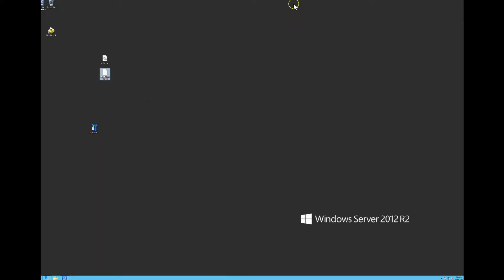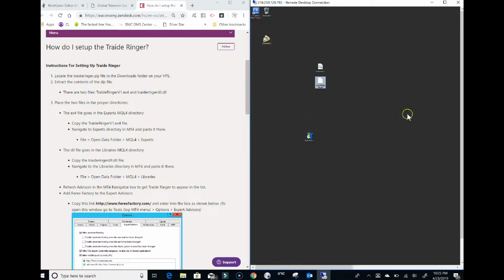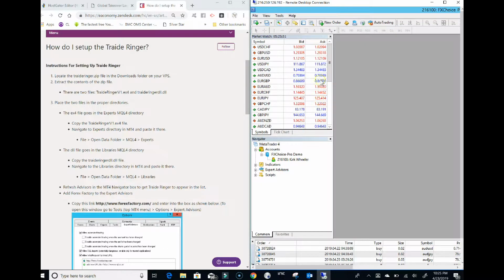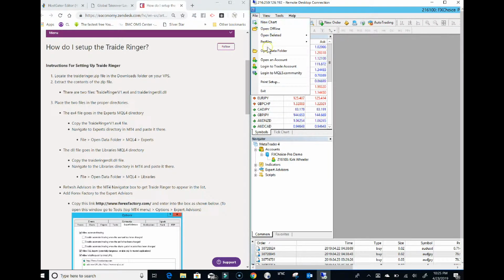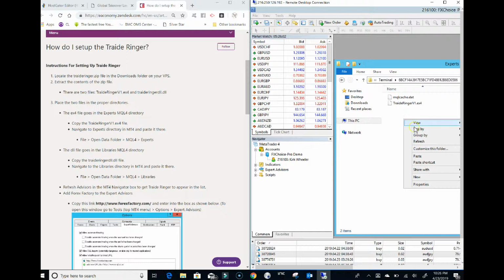Icons are so small. I want to copy the .ex4 file into, now let me split screen it again. Copy that file. What does it say? I want to copy that file into the Open Data MQL4 Experts folder. So I'm going to open up my software again. And I want to go File, Open Data folder, MQL4 Experts folder. And I'm going to right click and paste it in here. And you see it right there.